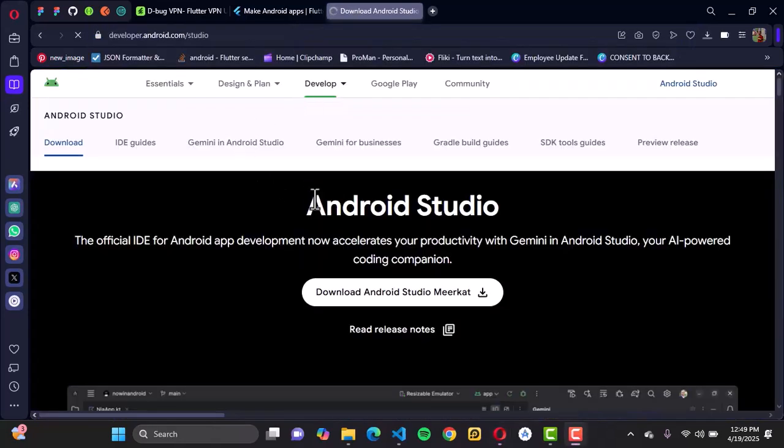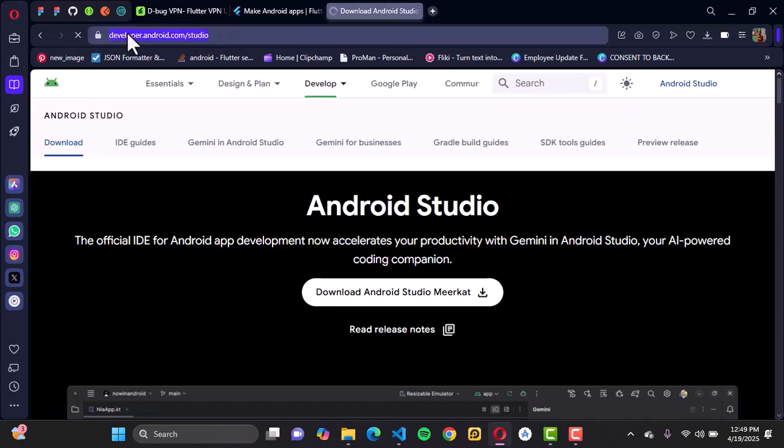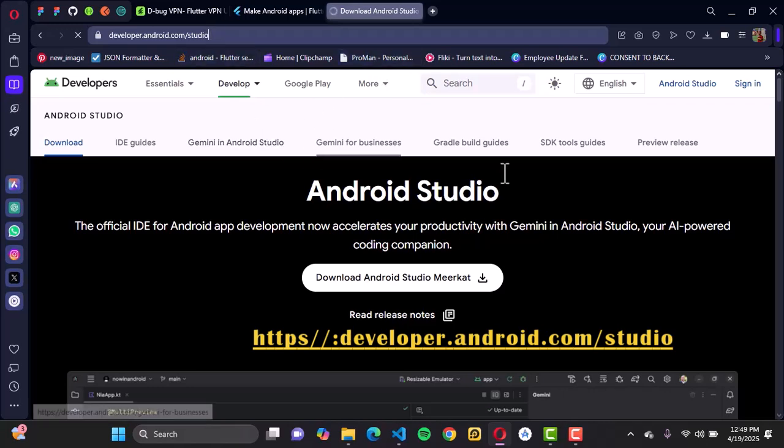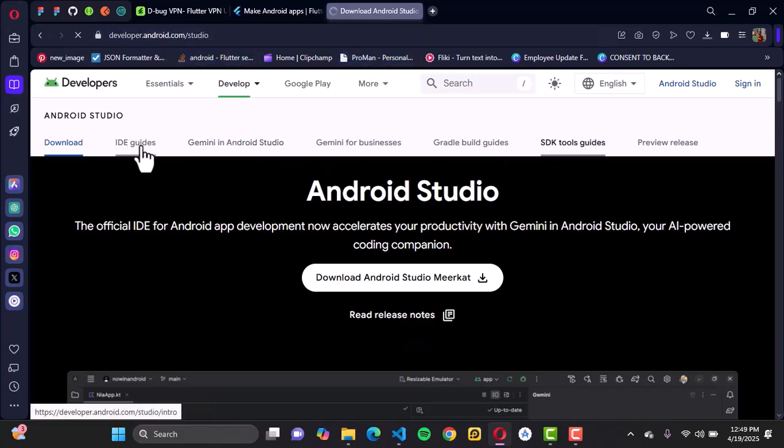So this is Android Studio's official website. How you get here is typing developer.android.com/studio in your browser. You're going to be redirected to this website, and then you can see the IDE guides. This is where we are in download, because we want to download Android Studio. You can go to IDE guides, you can go to this other tab. We have Gemini in Android Studio. You can just go through the website, understand what it's about, and what the features of Android Studio are.